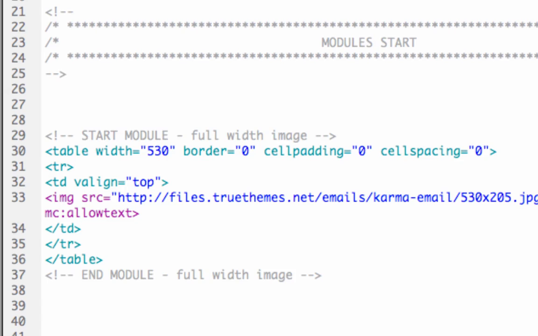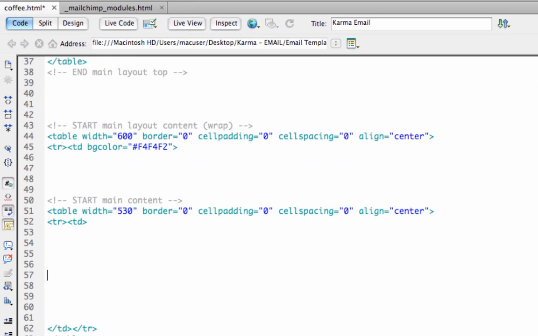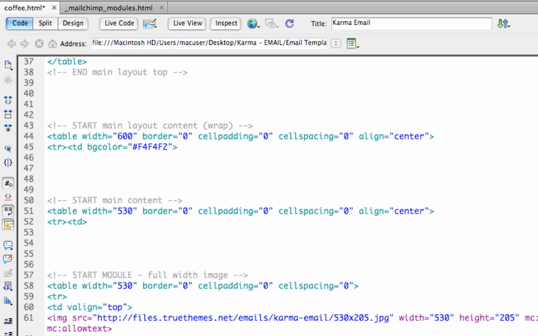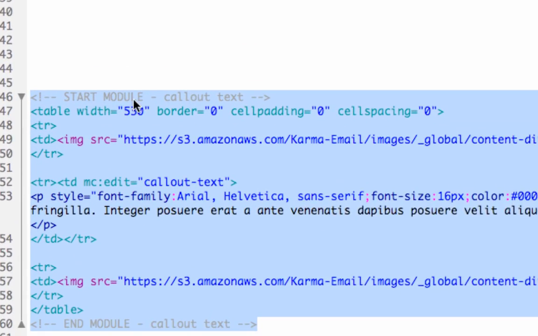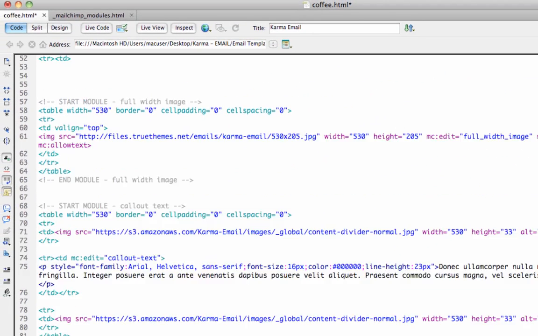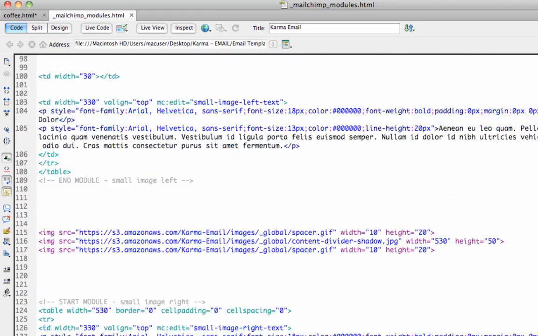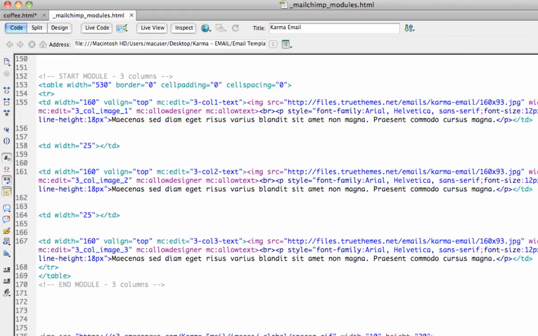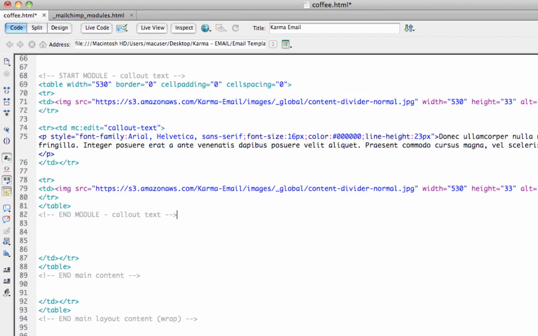Okay, so we'll just put in a few different random things. We're going to put in a full width image. Again, just copy the code, and within the content area, just paste the code. And let's see, put in some callout text. Everything's commented out, so you'll see it says start module, callout text, end module, callout text. It's very easy to follow. So we're just going to paste this in there. And then maybe we'll put in these three columns. Again, just copy the code and paste it within the content area.